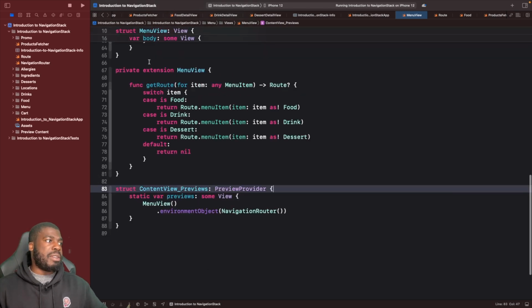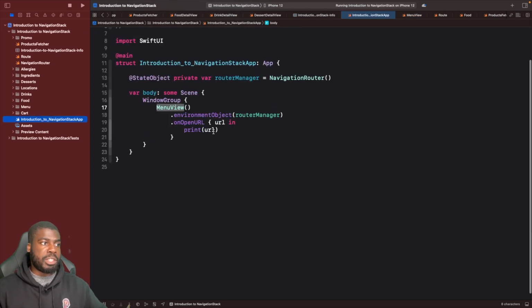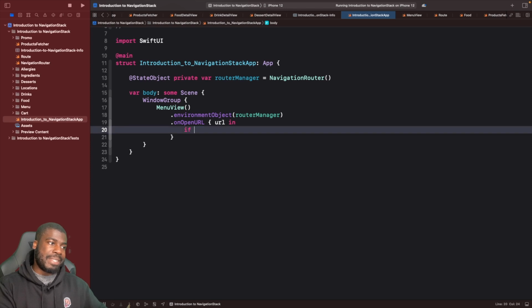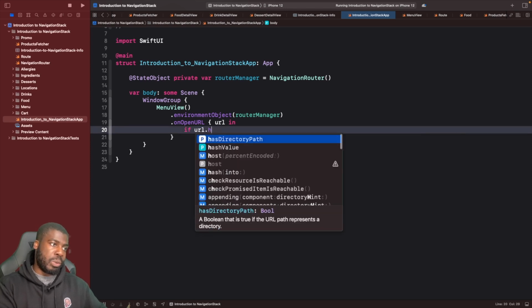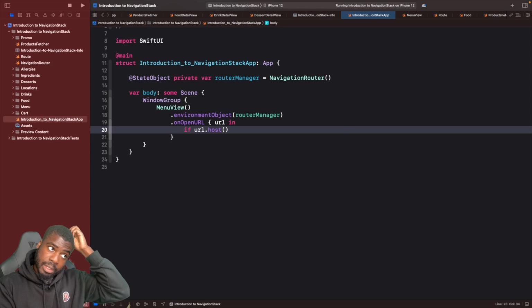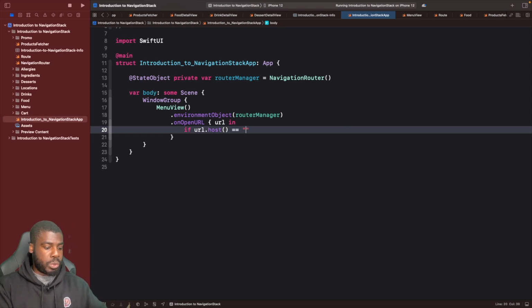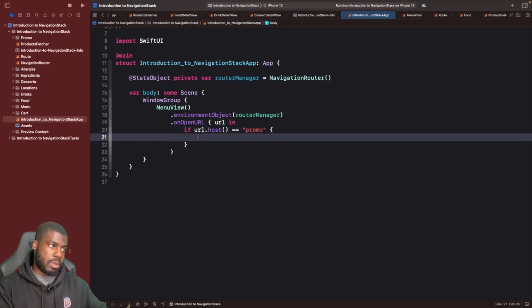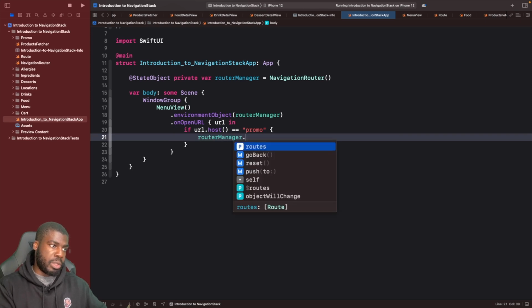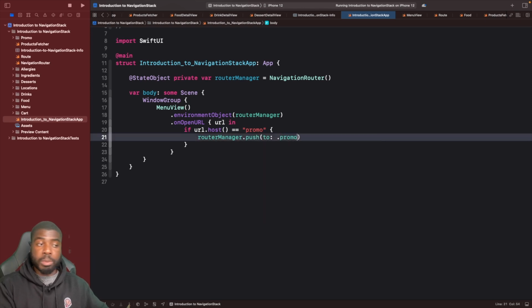Cool. Back in the root of our application, what we can do in here now is check what the host of the URL is, and if it matches a specific string, we can simply say to our router manager, I want to push to that screen. So in our case, we're going to say that if the host is promo, then push to the promo screen. So let's just remove this print. Let's just say if the URL.host is equal to promo, then we'll say router manager dot push to the promo screen like so.